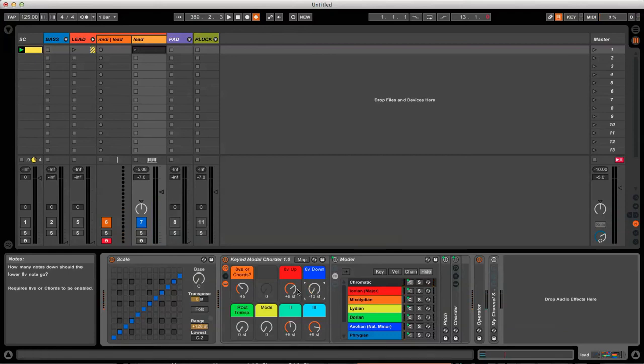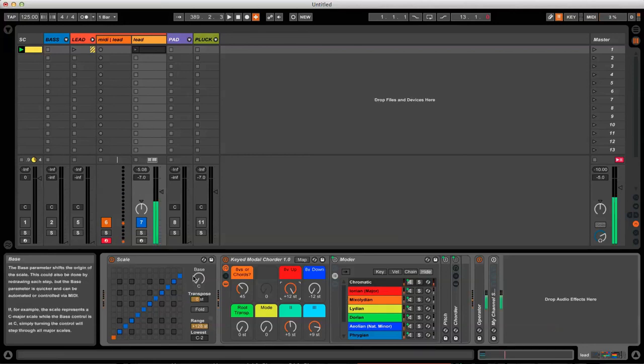So whatever you want to do there. Right now I'll just leave them at their defaults of up and down 1 octave. Now you notice if I just play a scale, of course I'm in chromatic mode, so that's going to be just a major scale because that's what I played. You can see my notes over here. I'm playing a major scale.